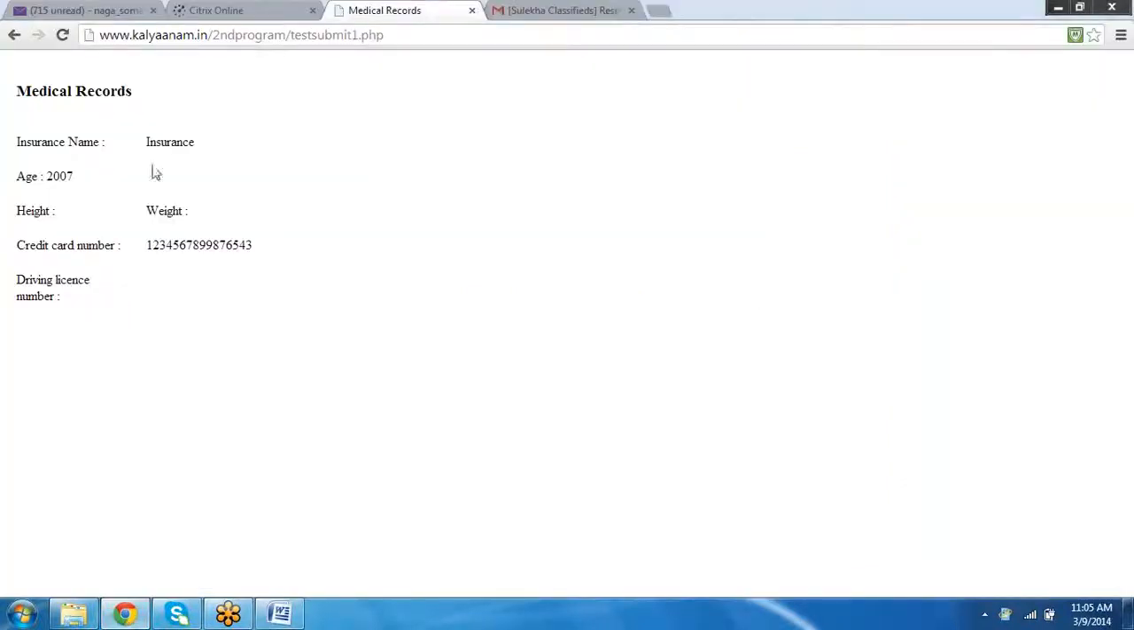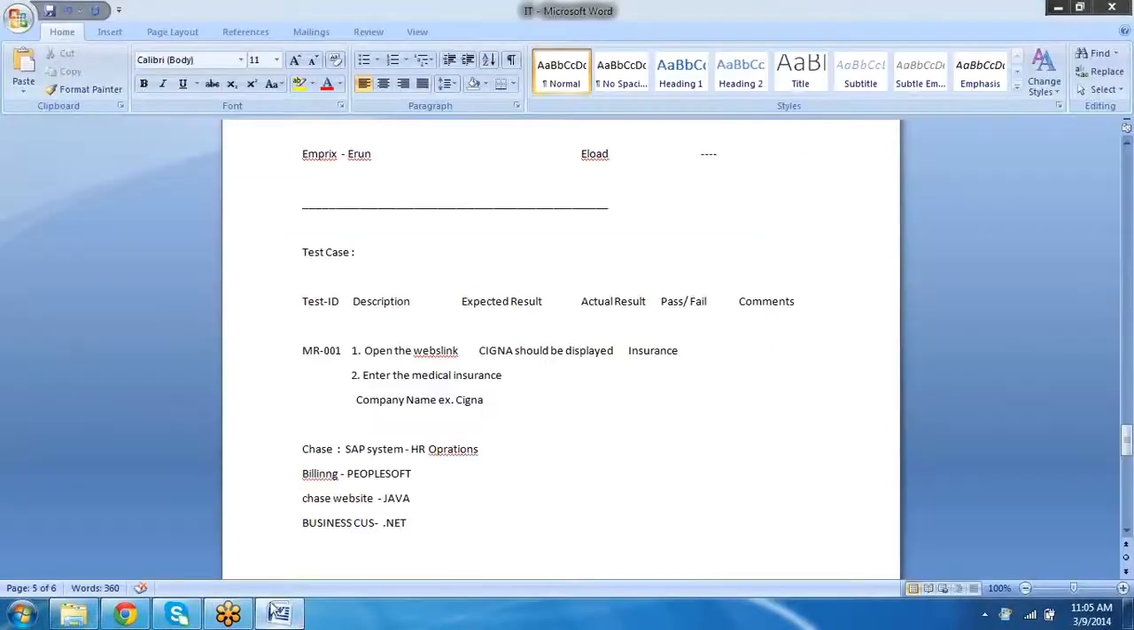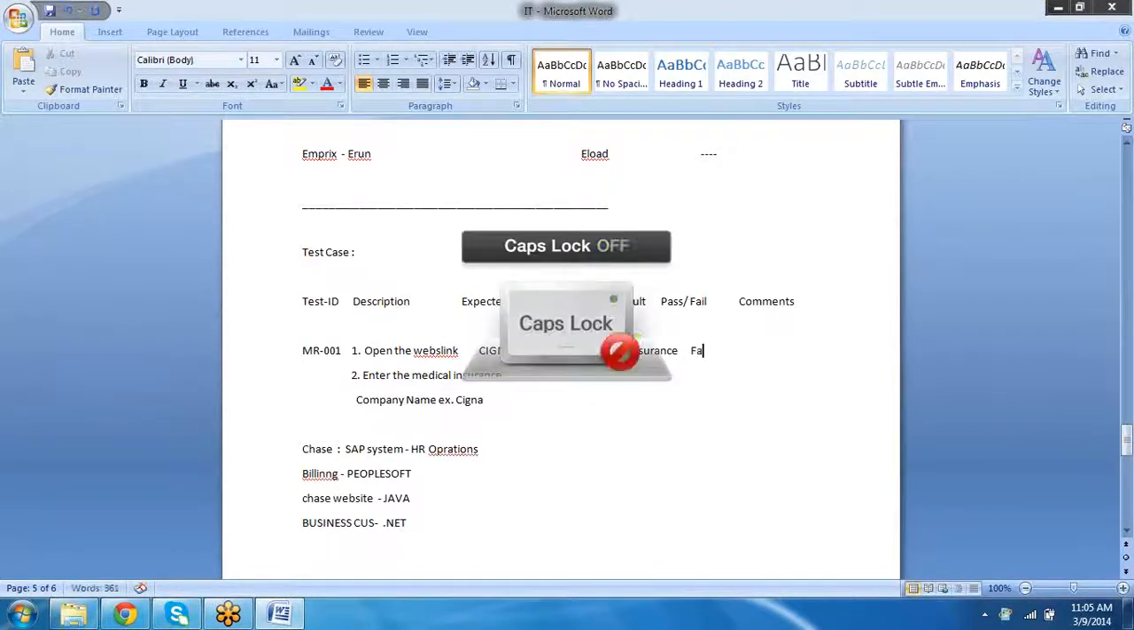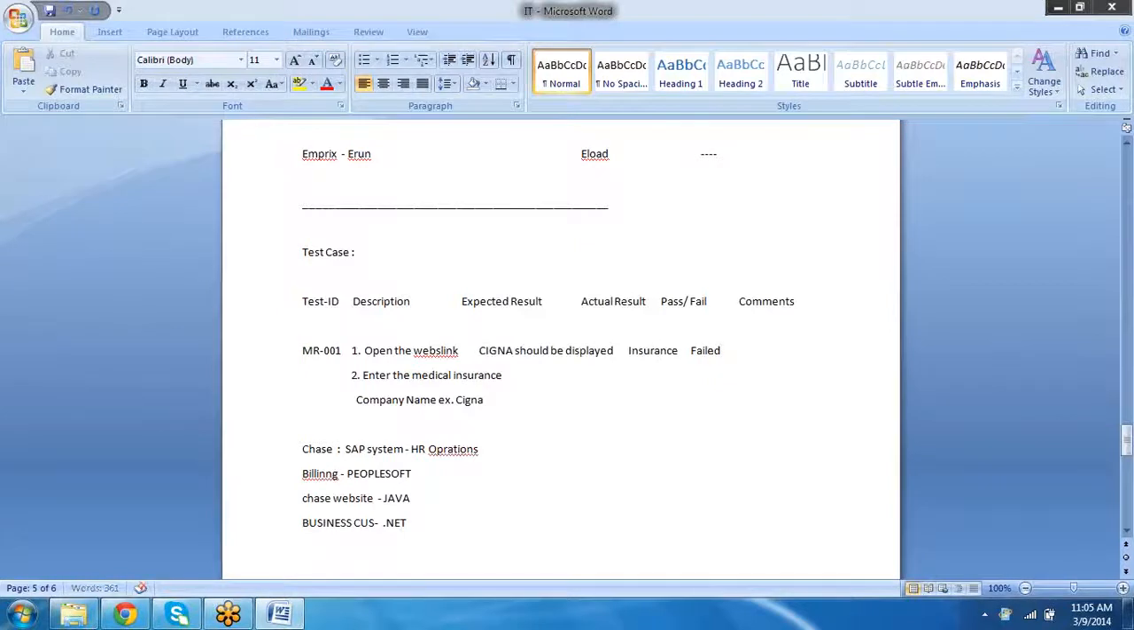Yes or no? You know that, right? You got insurance. So what is the result actually? It has failed. Failed, right? So what are the comments? It is a defect. Then you have to go to QC and you will raise a defect.